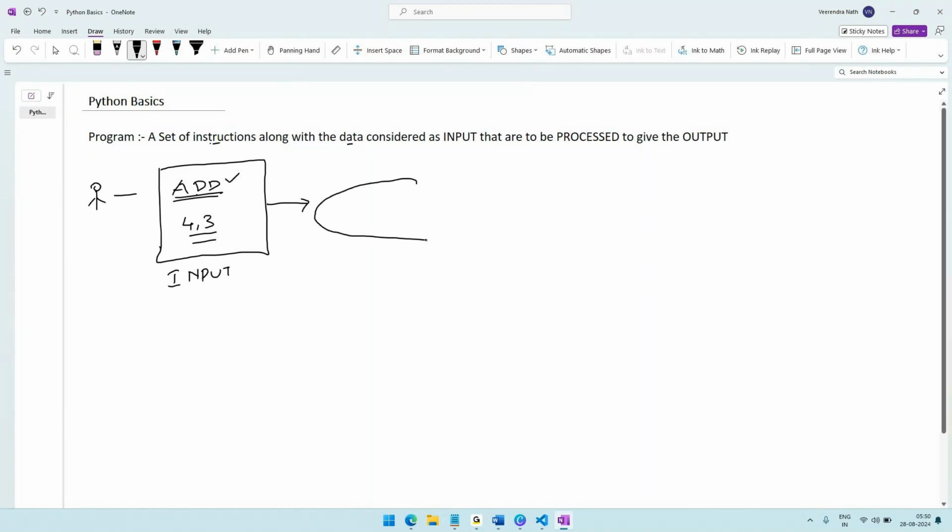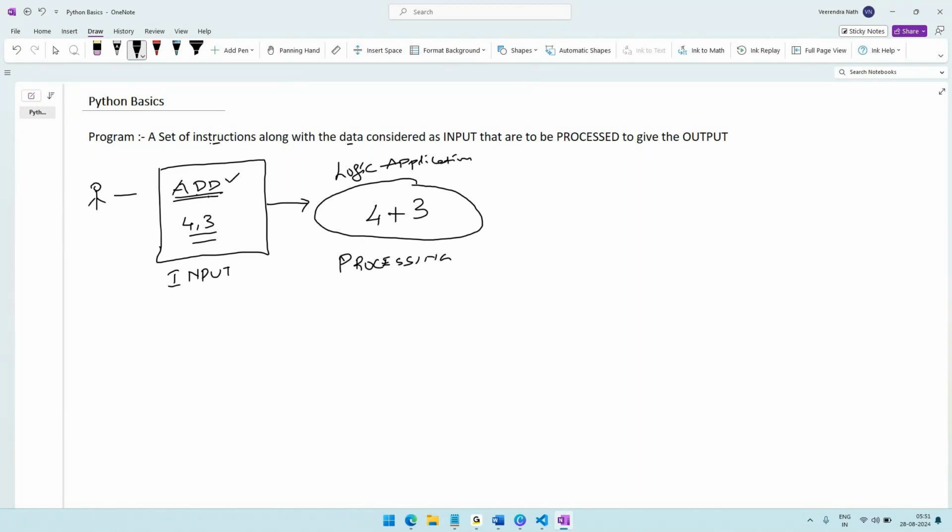The data gets processed according to the instruction. For example, I said add 4 comma 3. So what it does is it adds 4 and 3. This is the logic application, or in simple terms we call it processing. So we are taking the data, adding the instruction along with it, applying a logic, and we are getting the output.